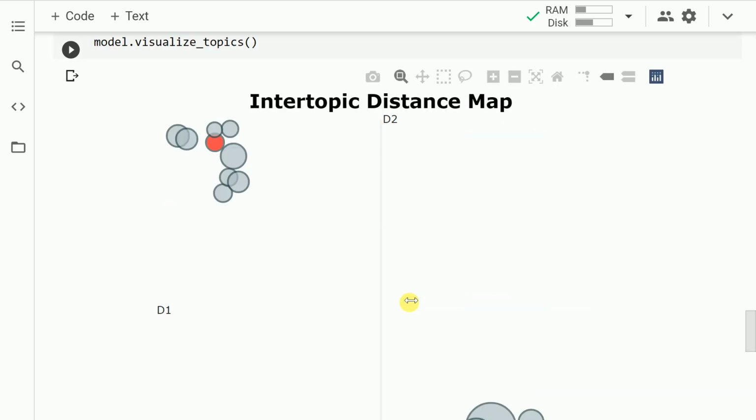So yeah, this is something that I wanted to demonstrate in today's video. I wanted to show you how impactful BERTopic can be in order to generate topics from your corpus of documents. I hope you found this video informative.